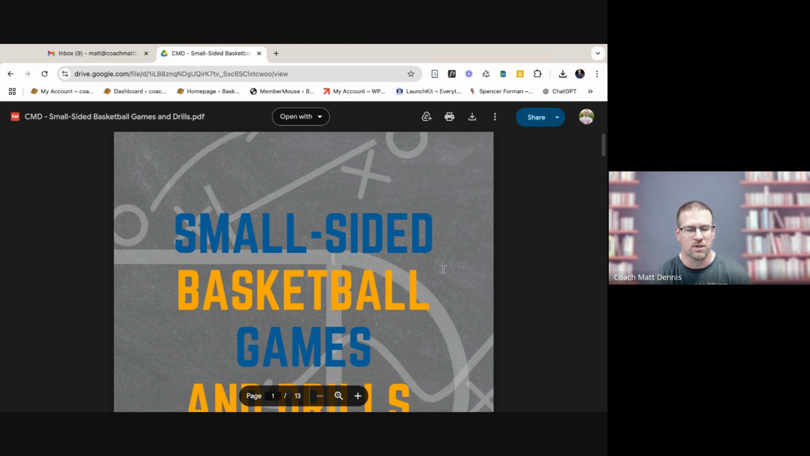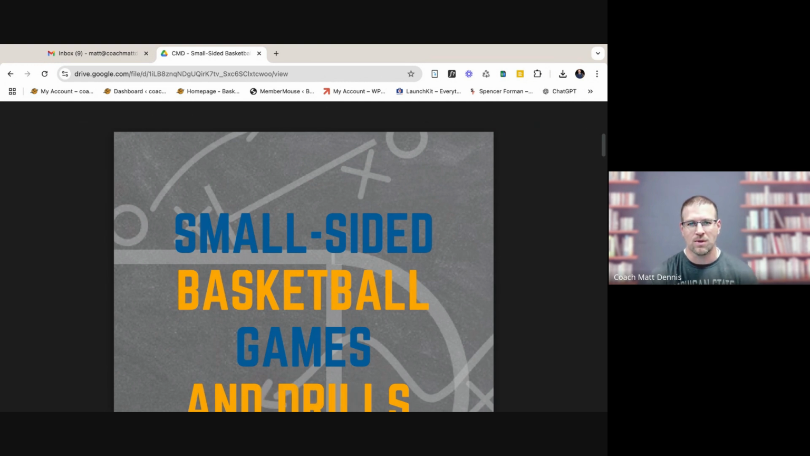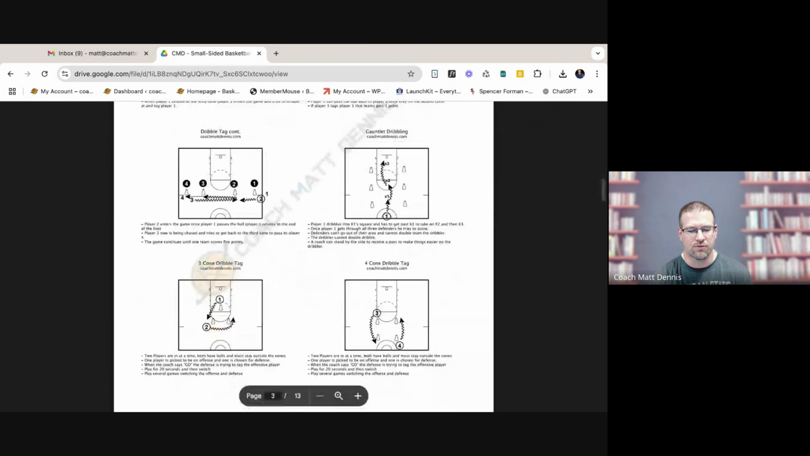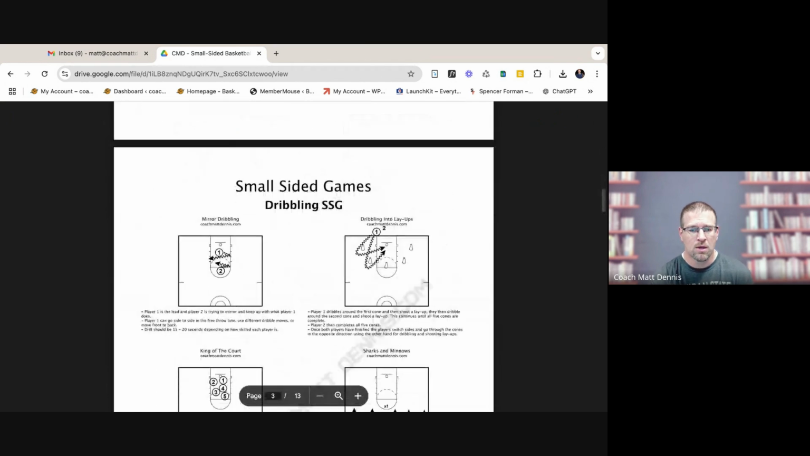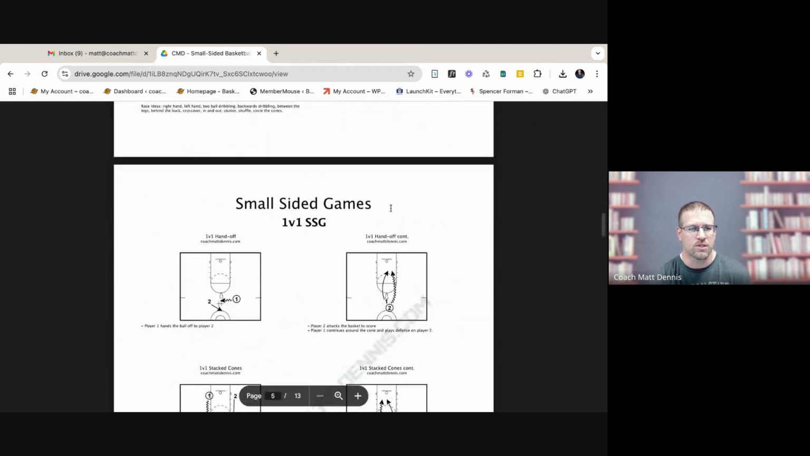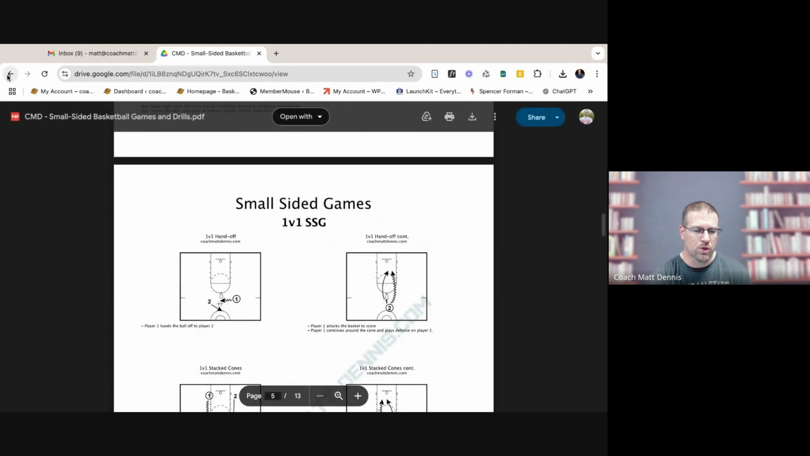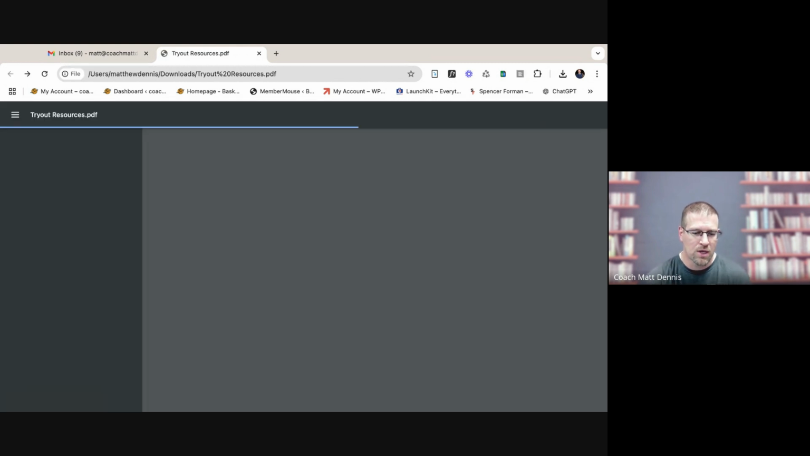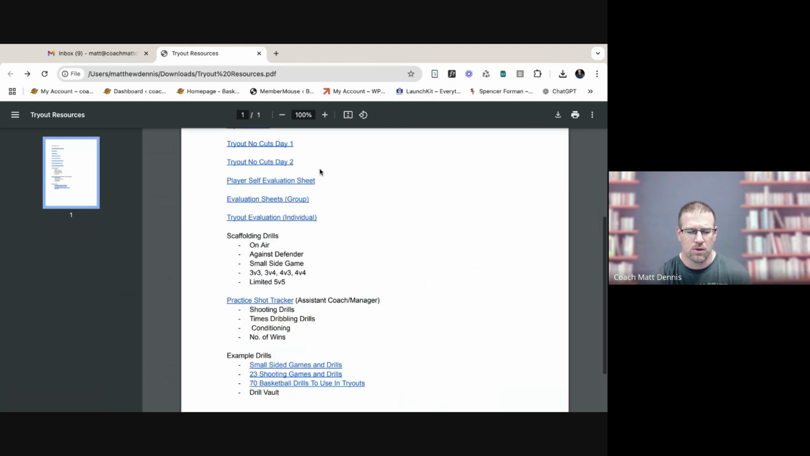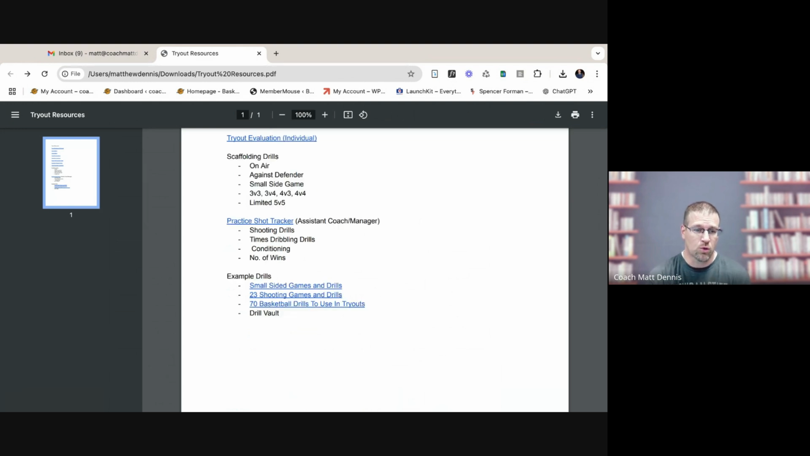So it's always hard to say what drills to use because I don't know your level and your players the way that you do. But you can see there's lots of different types of drills. You wouldn't use them all, but there's lots of types of drills that you can use, and they're explained in here in different ways. But there's really 3 different packets that I have that I would encourage you to look at for drills. Some of them are duplicates because they work in multiple things. But what you have here is your small-sided games and drills, your 23 shooting games, and your 70 basketball drills to use.